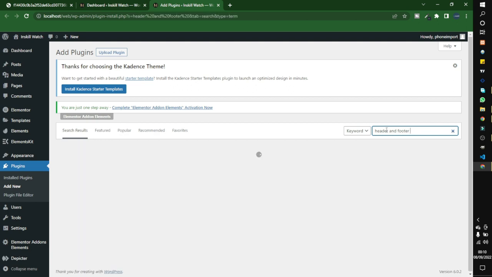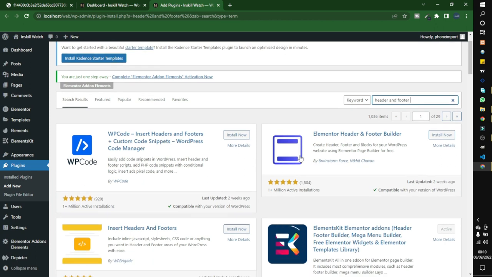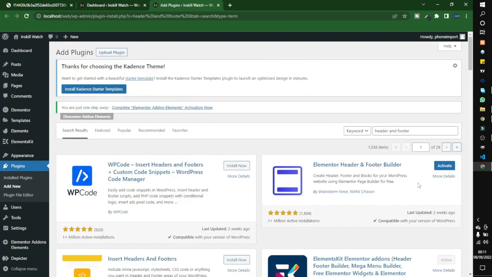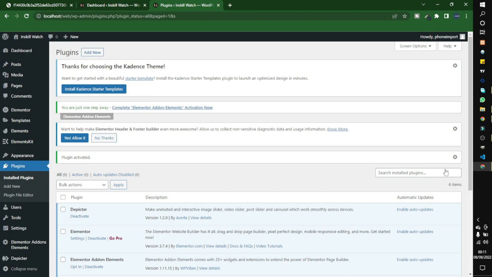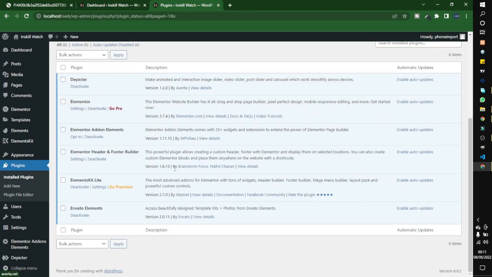Just put header and footer, I think that should pop up. So what I want to install is the Elementor header and footer builder. I'm going to click on install now and wait for that to install. Then I'm going to go ahead and activate it. So we have our header and footer builder activated.